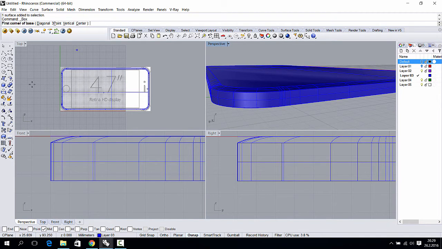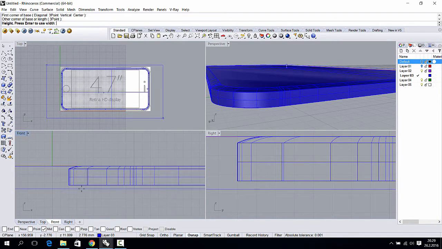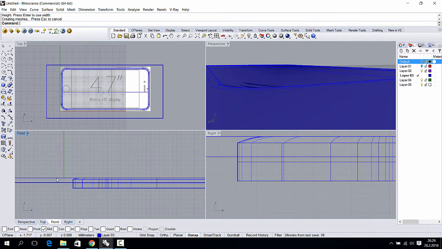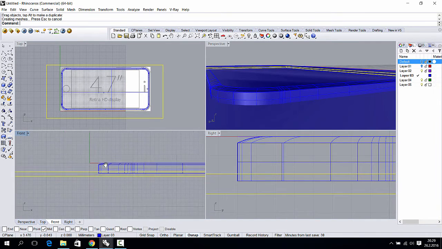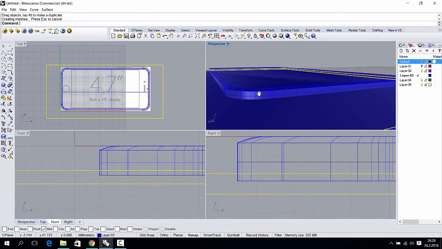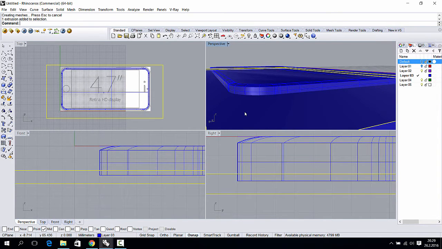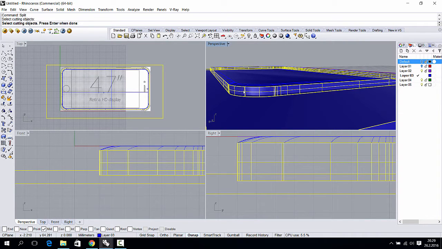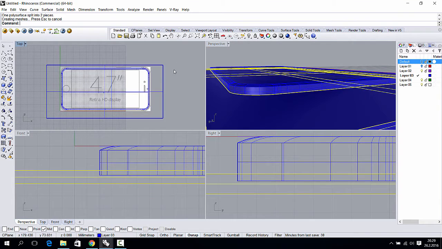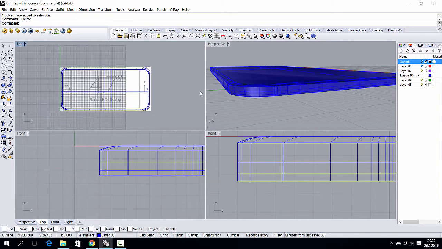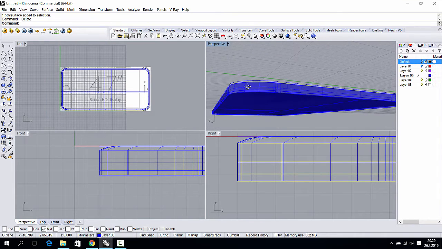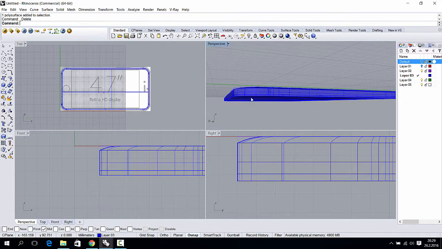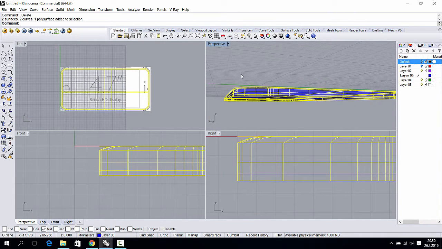Yeah. So again make a box and move it near the end and then use split command and select the surface, upper surface and press enter and then you can delete the outsides of the block and if everything went good we can join these together.